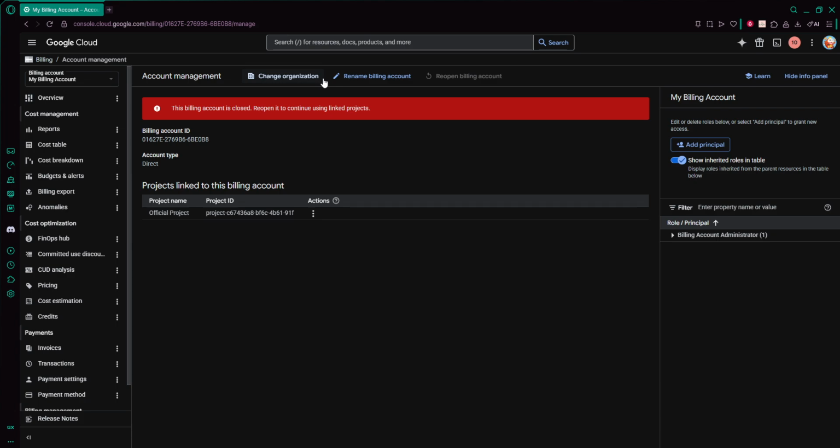The final step is to confirm that you want to close the billing account. Read through any messages or prompts carefully, as this action is often irreversible. Closing a billing account will stop all billing related activities, and you won't be able to use any of the services tied to this billing account unless you re-enable billing. Once you're ready and sure, click Confirm to close the account officially, and that's it. You've successfully closed your Google Cloud billing account.